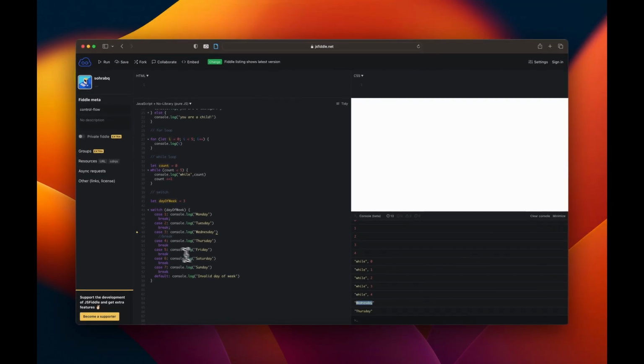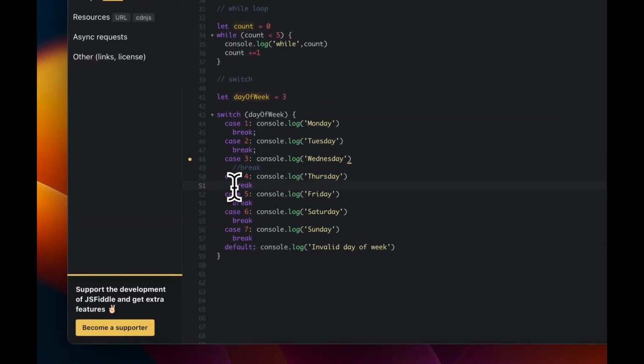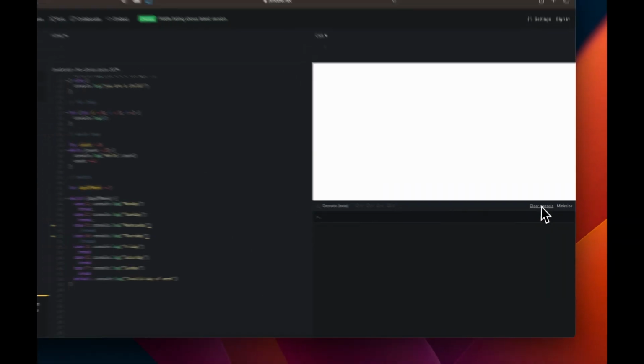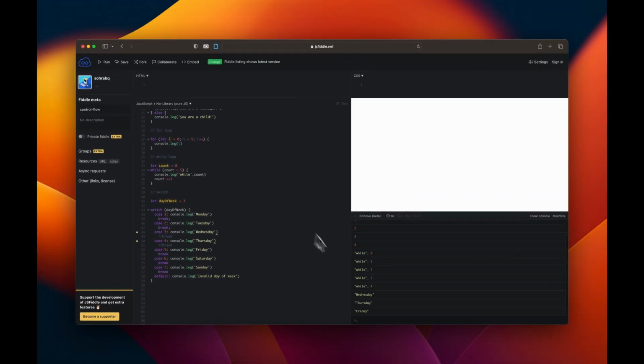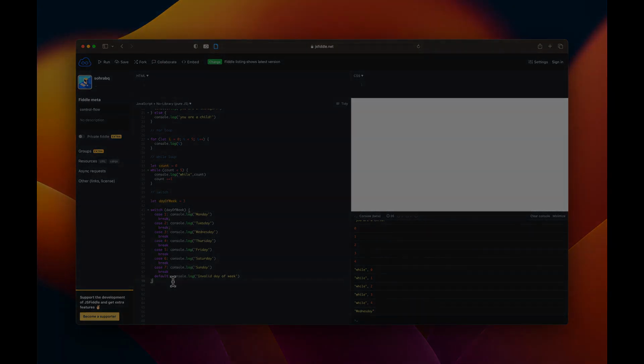Otherwise it goes down. If I comment this one, let me clear. See, Wednesday, Thursday, and Friday. So it's really important to have your breaks, otherwise it will not function as you would expect. So this is how switch works.